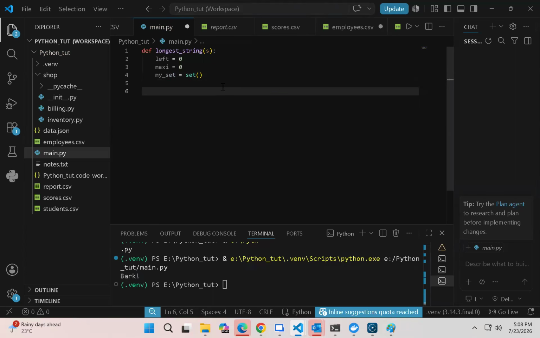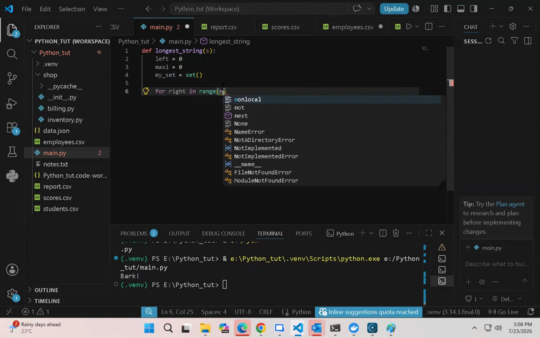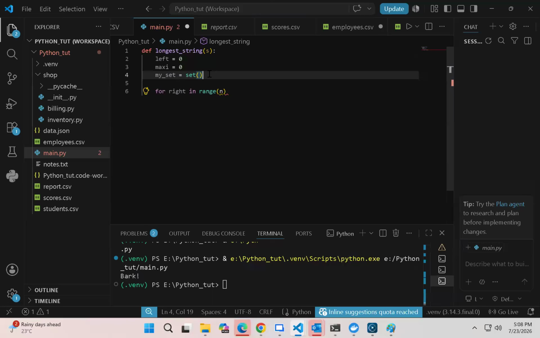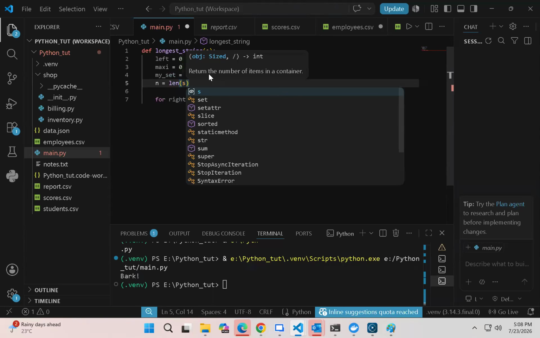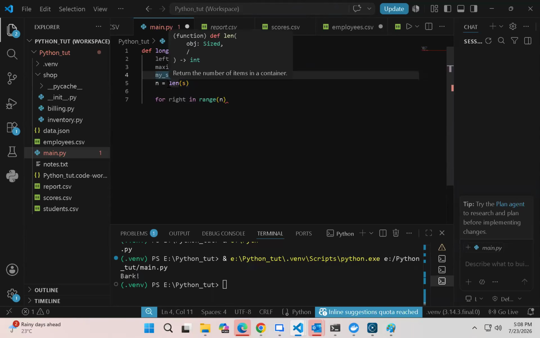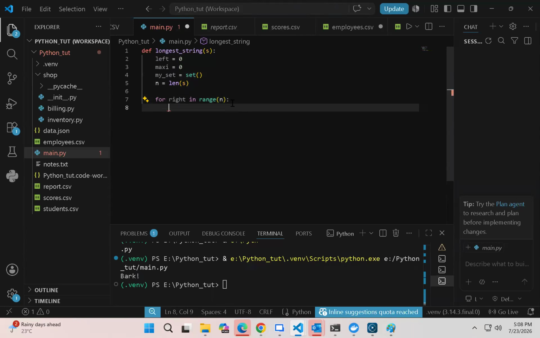No. Okay. We need another variable with the name of write. So I'll just directly implement for write in range up till n, and n is basically your n is equal to len of s, right? Length of s up till which your loop will go. Okay. Now, what are we going to test?